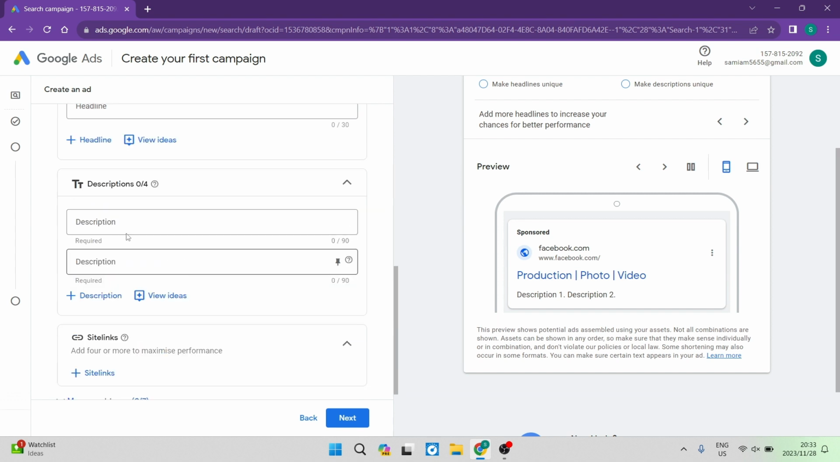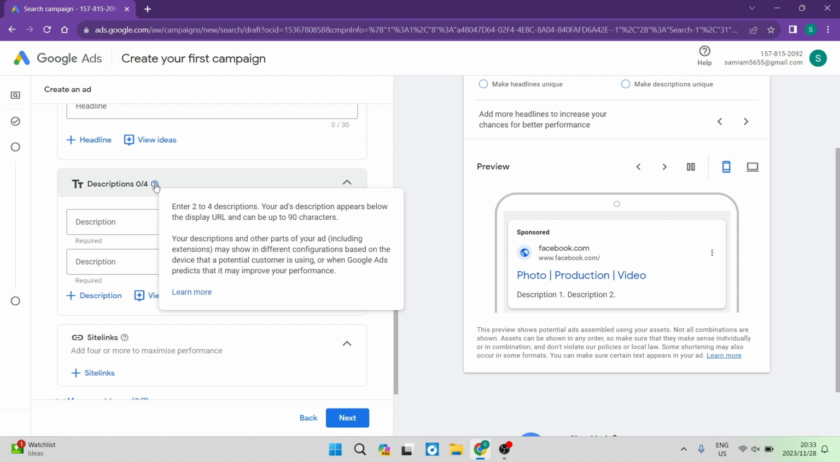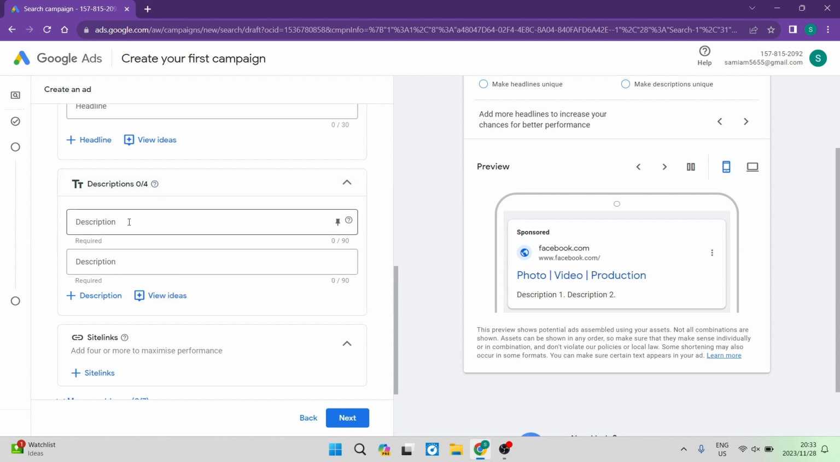We're going to move on now, and you have 2 descriptions that you can add in here, and it says you can enter 2 to 4 descriptions. Your ad descriptions appear below the displayed URL, and it can be up to 90 characters. Now this is a great way for you to describe what your ad is actually promoting. So you can see that there is a URL, and then there are 3 basic statements basically over there, those headlines. Your descriptions you want to make sure are catchy so people can actually understand what it is your ad is trying to sell.